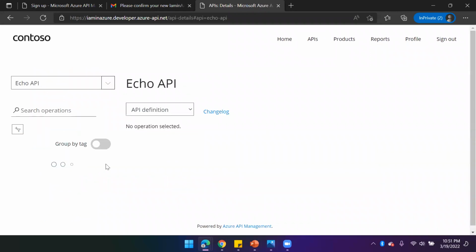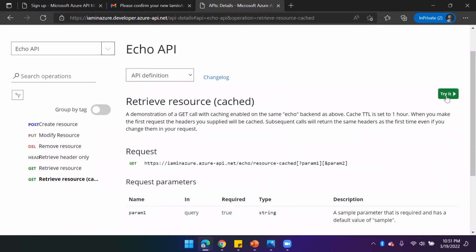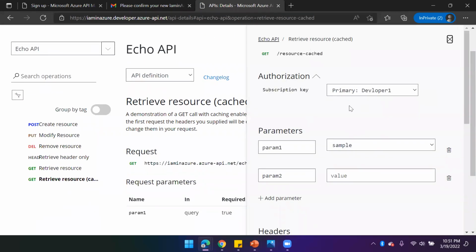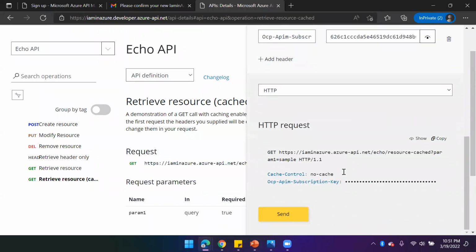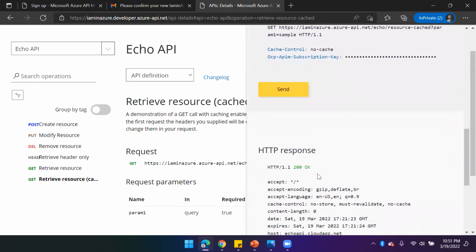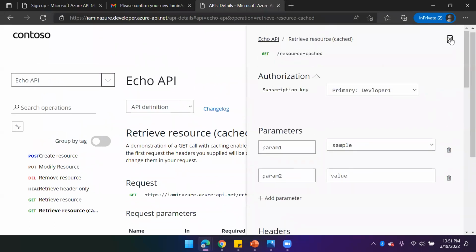So let's go and get and go here. Yeah, now if you look at this, you can use any one, primary or secondary. Let's go with primary and try it out. And you see the subscription key is available here. Now let's go and send the request. Now you see this, you got 200 response. So this is how it works.